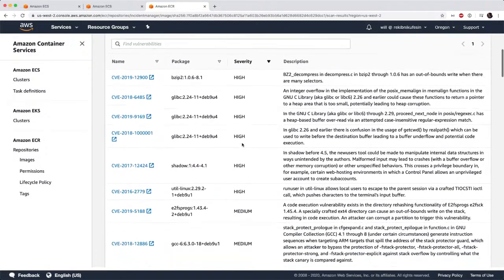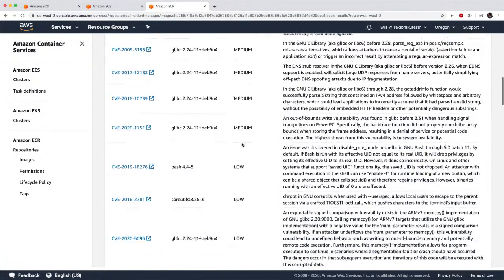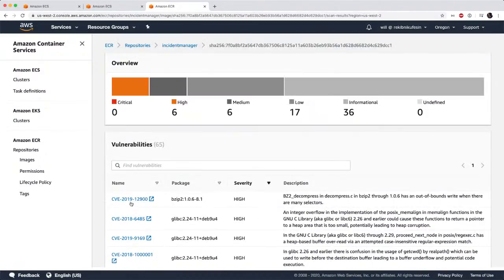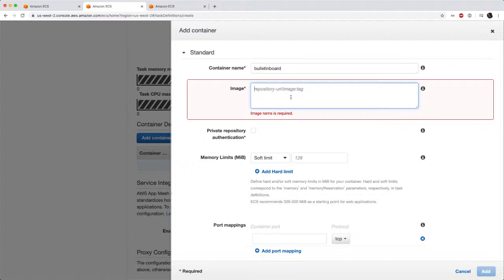And then as you scroll down through here, you can see each of the vulnerabilities that it found, and then it gives you a link to the CVE where you can find more information on that. So that was pretty cool. I like that. Meanwhile, though, our Docker image is going to be this guy that we copied and pasted.